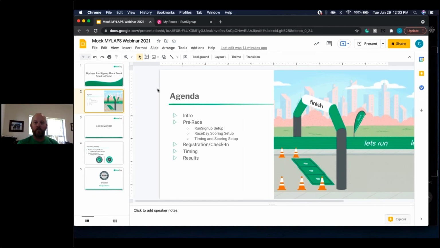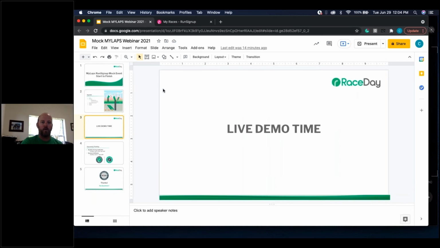So in theory, in these 90 minutes, we go through an entire event experience from the back end. We'll set everything up, we'll put people in, we'll check people in, we'll time them, and we'll have results. And again, if you do have questions, let me know. Otherwise, I am going to go ahead and go into a live demo.